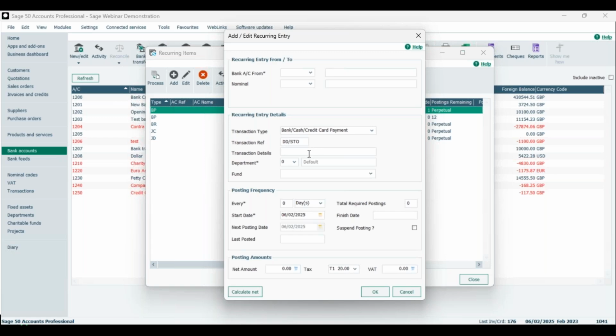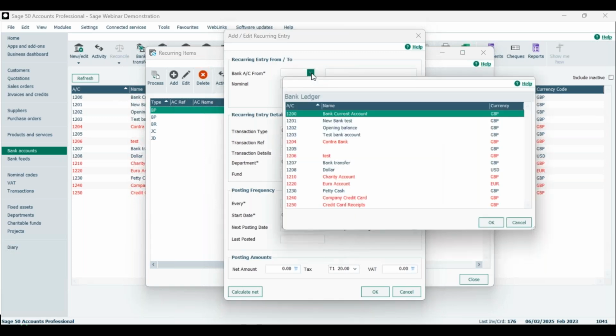Once I've selected that, I will enter my transaction reference, direct debit / standing order in this instance. And I'm going to pretend this is for my cleaner. So I'm going to put in cleaning service. Once I've typed that in, and that's roughly what I know the transaction is going to indicate, I'm going to select my bank account from the top here. For the sake of the demonstration, nice and simple, just my current account, 1200. But for whatever purpose you would want to use it for, obviously select the correct account.